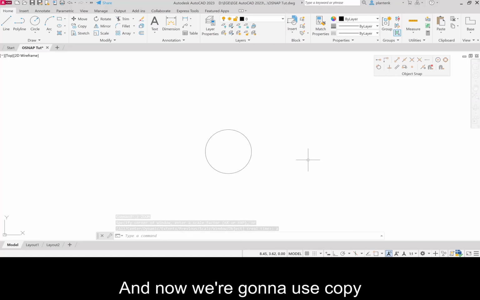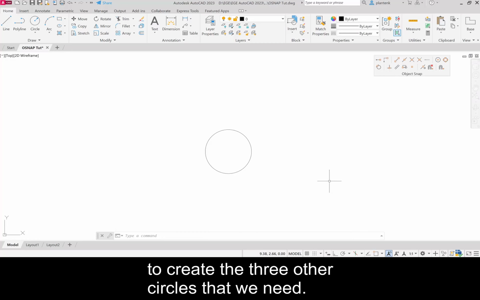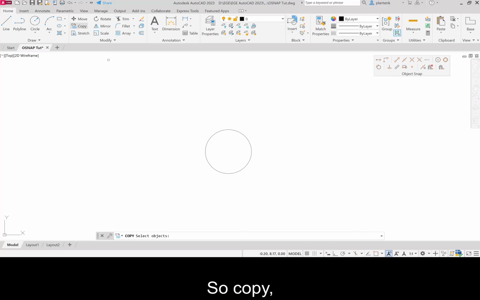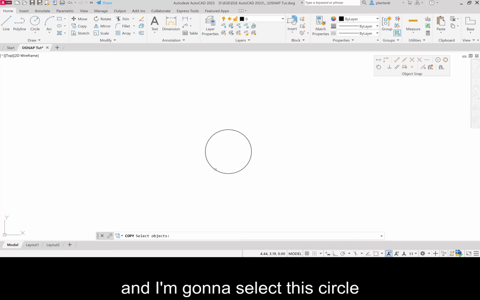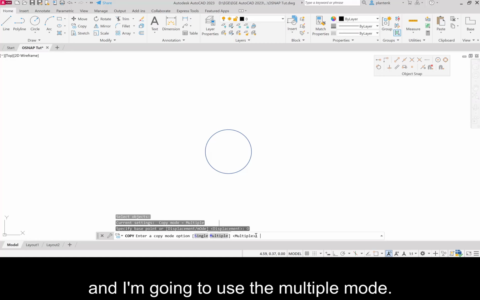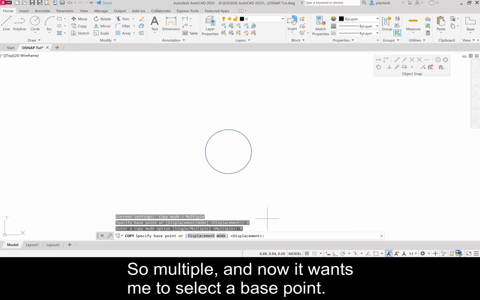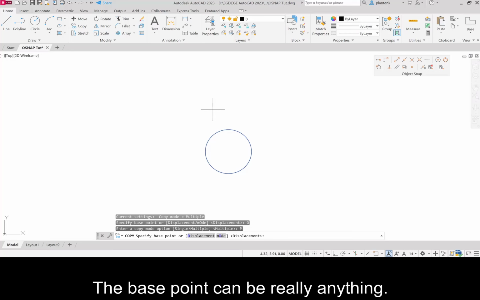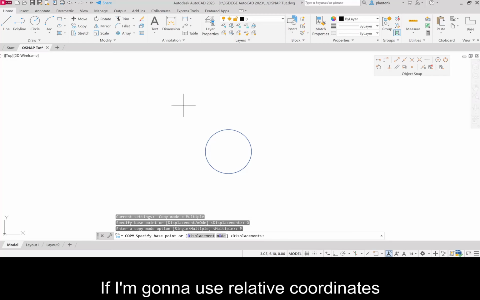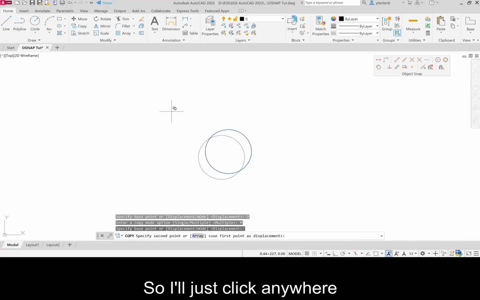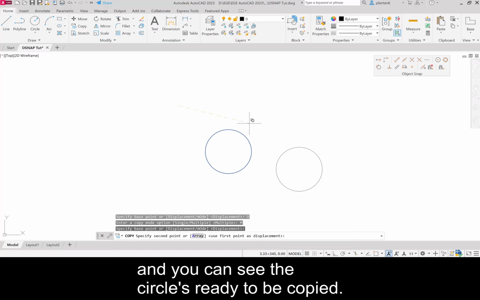And now we're going to use copy to create the 3 other circles that we need. So copy. And I'm going to select this circle. And I'm going to use the multiple mode. So multiple. And now it wants me to select a base point. The base point can be really anything, right? If I'm going to use relative coordinates, I don't care where it is. So I'll just click anywhere, and you can see the circle's ready to be copied.